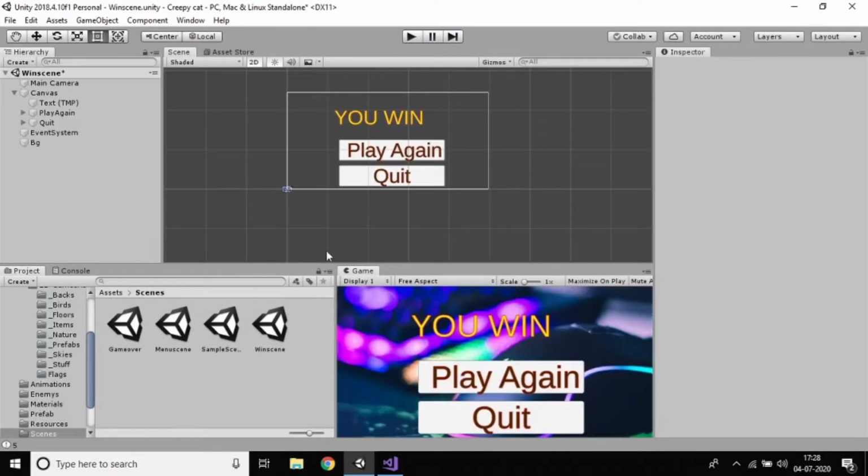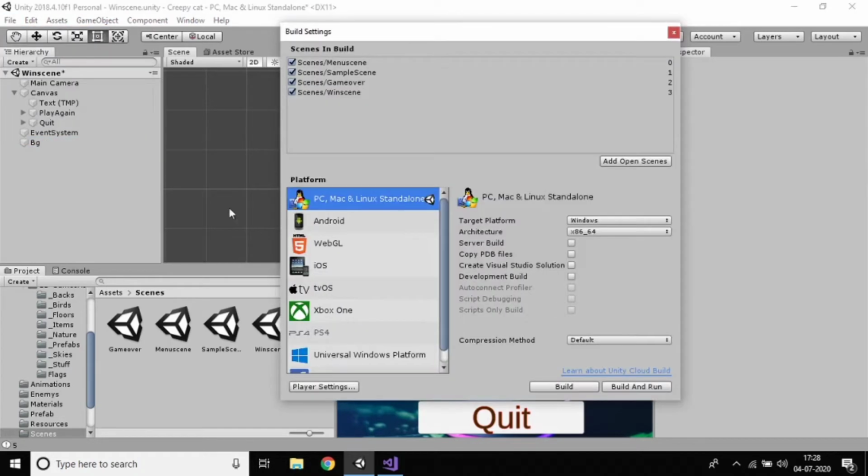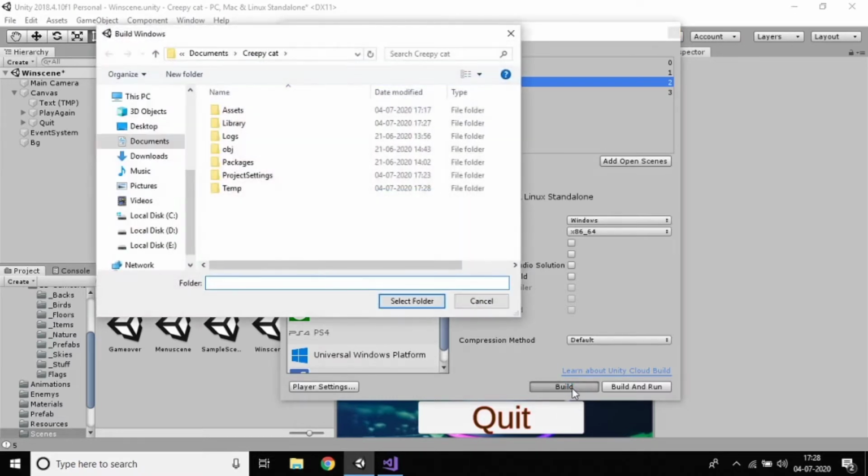I want to build this one. First of all, go to build settings. You can see we need the menu, sample scene, game over, and you win. So the hierarchy is very important. Then build for the platform. We are using Windows, and we want to play this game on PC. Just build it, and you can name it Creepy Cat.